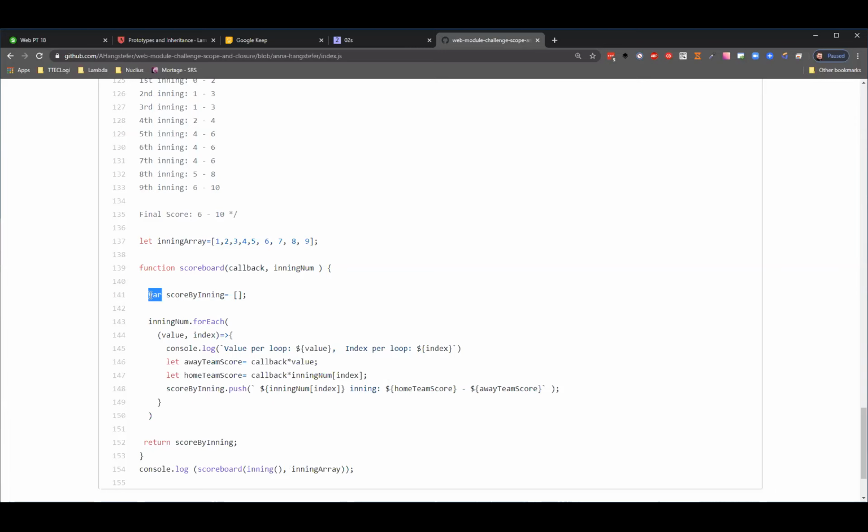What's the drawback here? Unless you need that var, let's keep it a let. All right, and then inning num for each. Great, using a for each, passing those in, and for each one, just console log testing that. Then let the away team score equal the callback times the inning number. So does this, yeah, it isn't being used as a callback in the way that we expect it to.